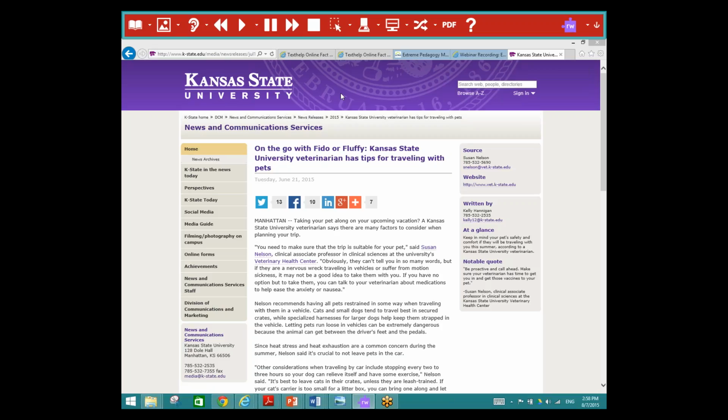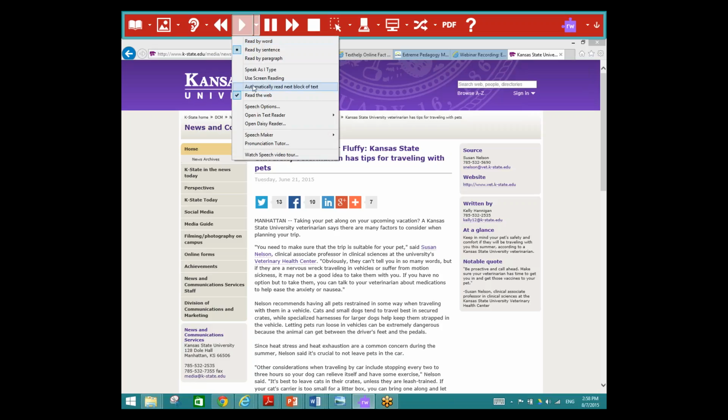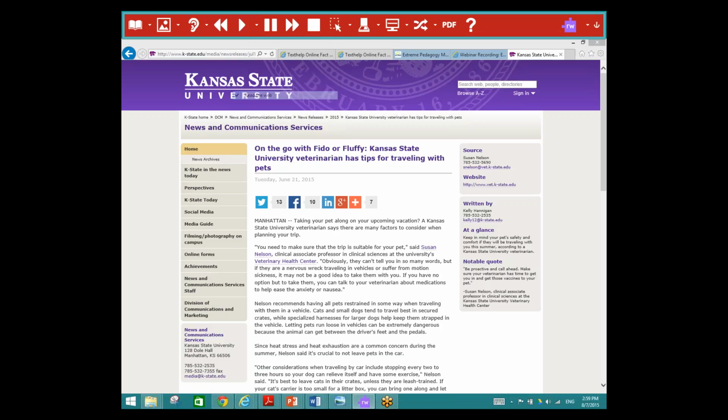And since I have it set to read by sentence, I can hover anywhere within the sentence and it will read that one sentence and stop. Oftentimes when I read things that are on the internet, I tend to change it to automatically read next block of text so that I can simply hover over the first sentence and it will read sentence by sentence throughout the whole article. Please remember to turn it off when you're finished. Otherwise, every time you get online, our text-to-speech engine will be trying to read it.